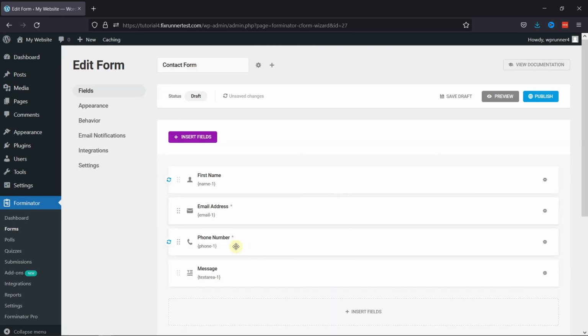So this is how easy it is to make contact fields optional or required using Forminator forms in WordPress.